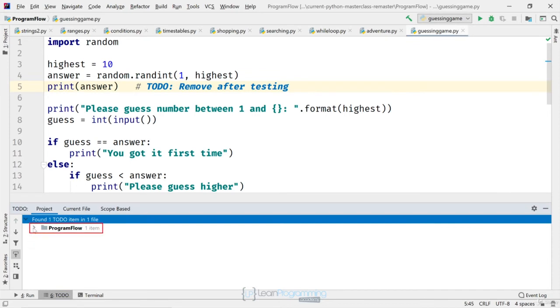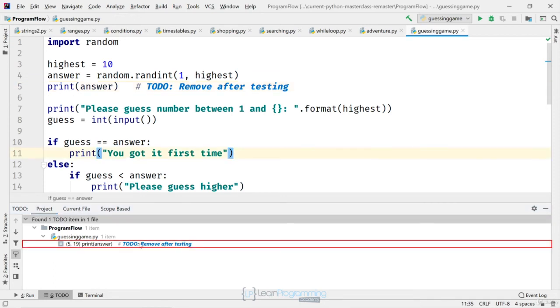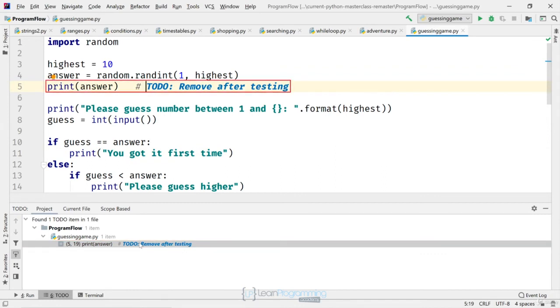If we open that up, we can see that it'll give us a list of all the TODOs, in this case just in the one file we've got, and it actually tells us that on line 5 we've got print answer, and it shows us the TODO that I've entered. So you can basically expand the sections and double click on a particular entry to go straight to that line in your code. For example, if I was down there, double click it, my cursor moves back up to line 5. Very useful if you happen to be in another file at the time.